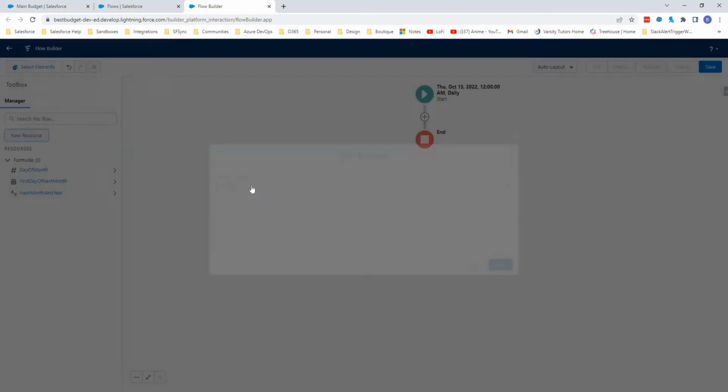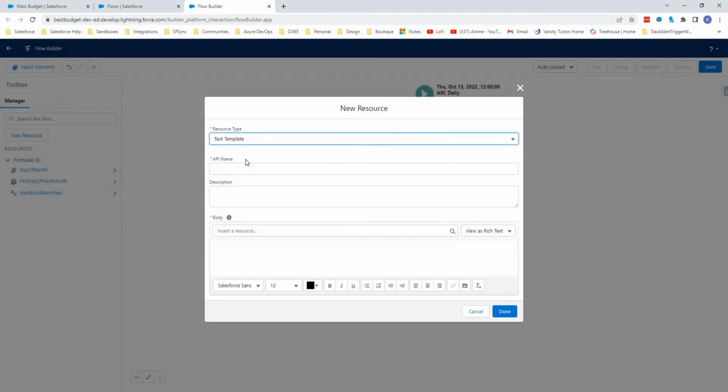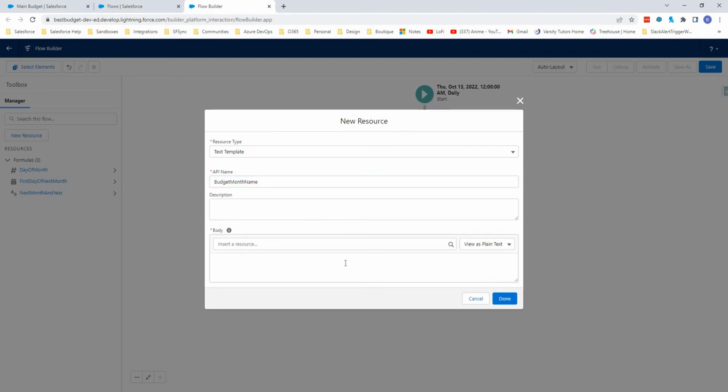The last resource we're going to create is going to be a text template called budget month name. We're going to switch this to plain text so we don't get any markup.